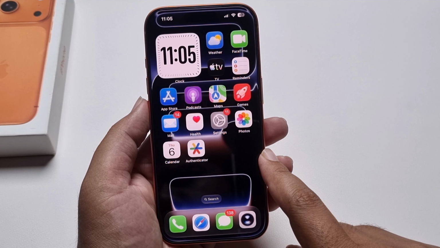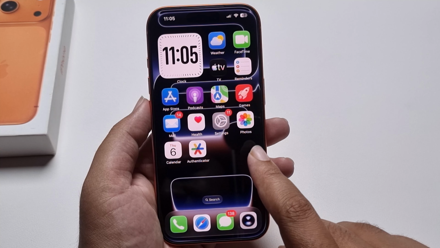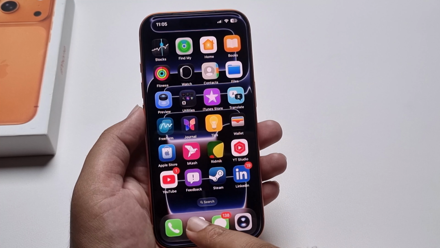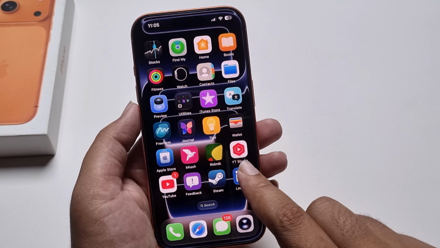In this video, I'm going to show you how to set any song as an iPhone alarm on my iPhone 17 Pro Max. I'll provide a full guide. Please don't skip my video.